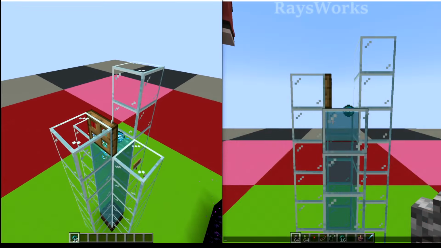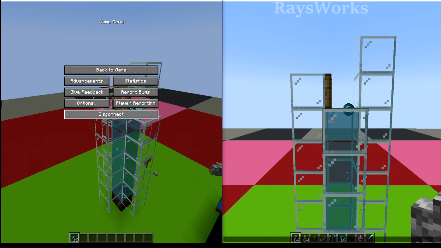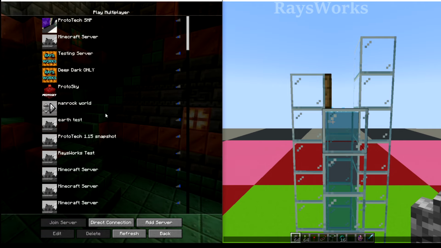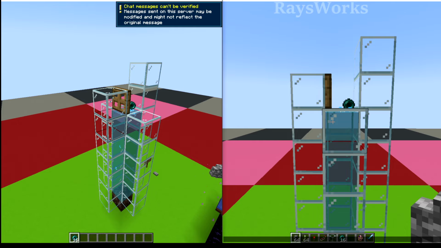So I put a pearl in the chamber on a second account. Let's go ahead and log off and see what happens to the pearl as we watch it on the other account. Once we disconnect, the pearl just vanishes. And then when we log back in, the pearl reappears.